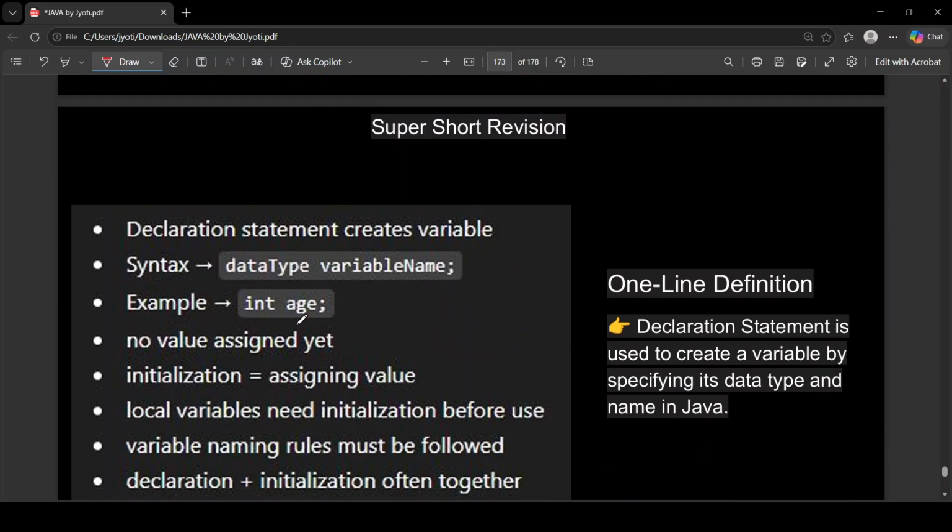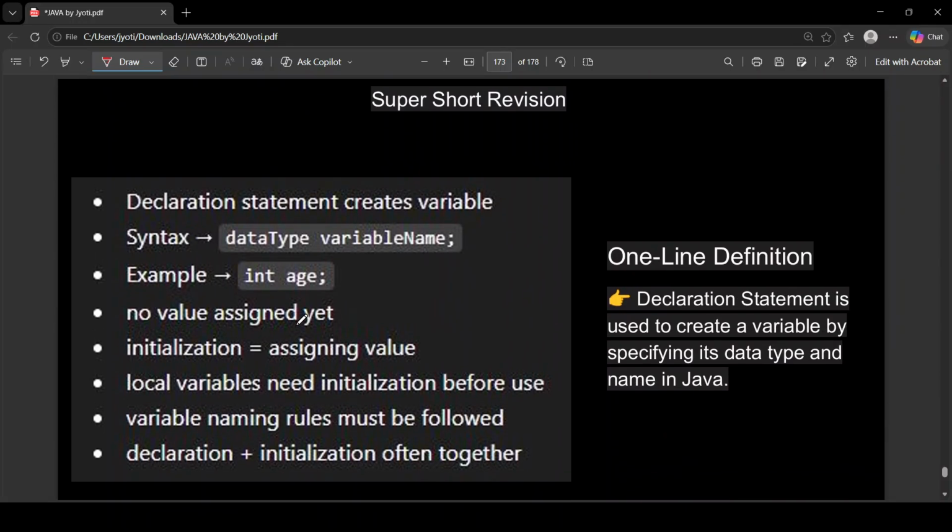One super short revision: declaration statements create a variable only. It tells what kind of data type and what is the name of the variable we are storing. This is the syntax for it, for example, int age. Just remember int age, and you will remember what your declaration statement means. And initialization means you are assigning a value or a literal to your variable. And local variables need initialization before use.